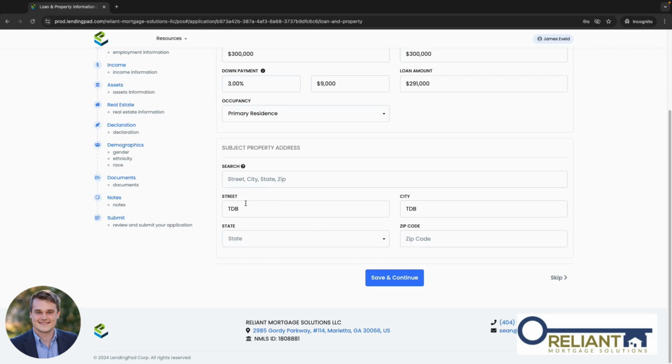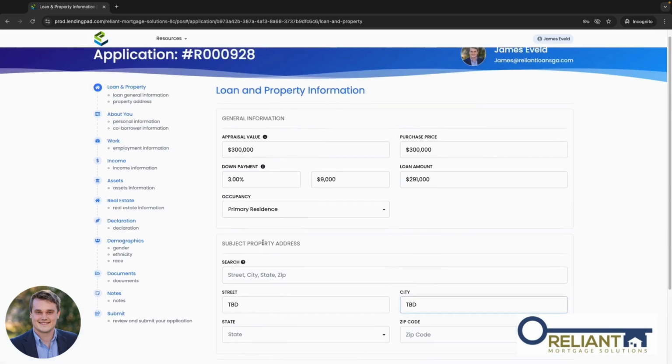Another important thing to remember in this section is if you've not shopped for a property and you don't have a specific address in mind, you can just throw TBD, for to be determined, in the street and city boxes. That way it'll indicate to us that we're doing this pre-qualification and this is not subject to a current property that you already have picked out.